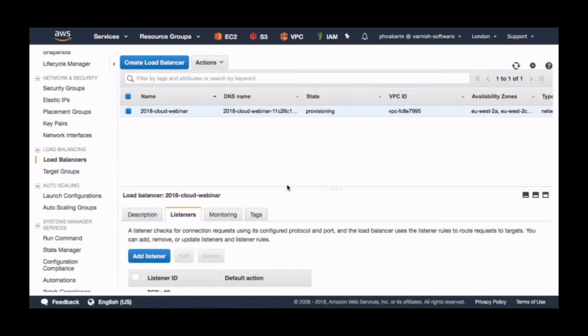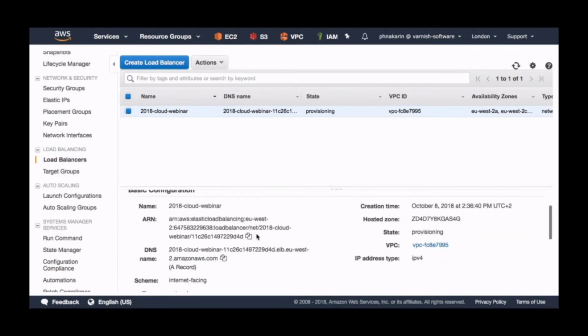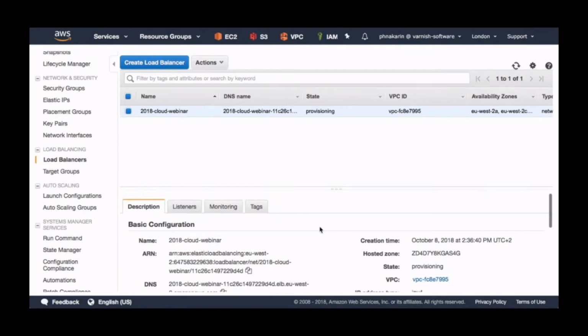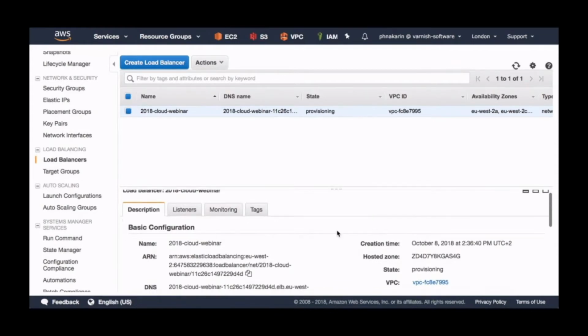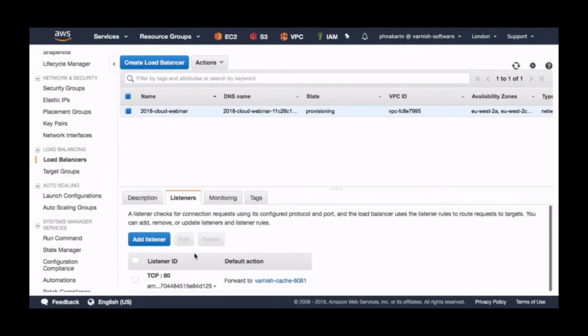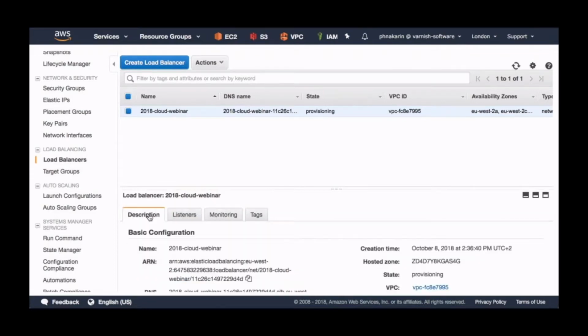So if you take a look at the description right now, you can find the DNS record there. You have the listener, so you can see that it's listening on 80, and it's forwarding to 6081, just like we want to. You can also see that the provisioning state right now is provisioning, and if you refresh it, it turns into active, so now it's available for us to test.